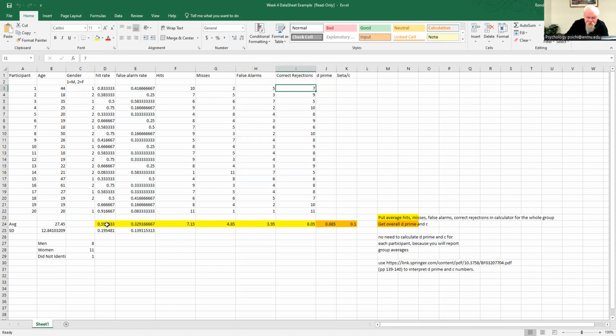And then down at the bottom, you'll get an average hit rate and a standard deviation of the hit rate. And you'll get an average false alarm rate and a standard deviation of the false alarm rate there at the bottom. Okay? So this spreadsheet's set up where you can just automatically calculate all these things.